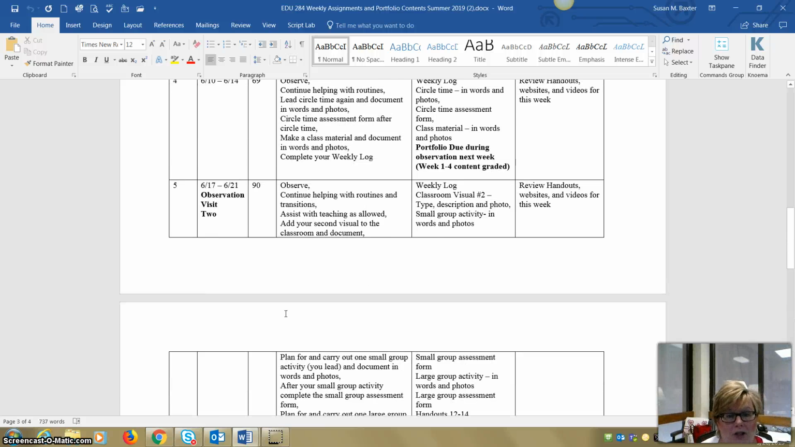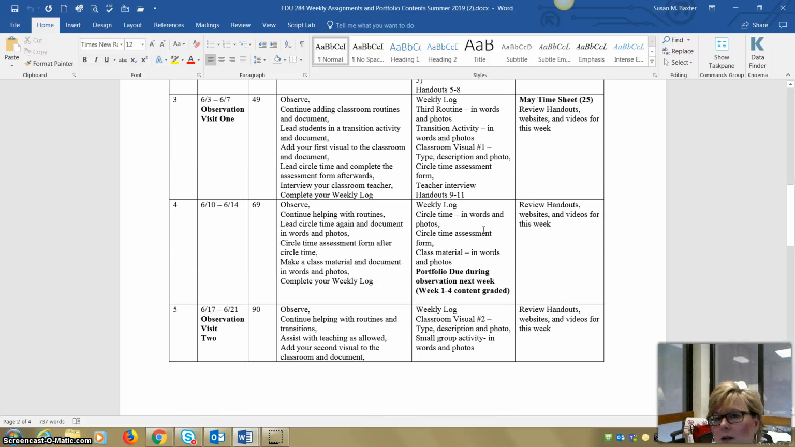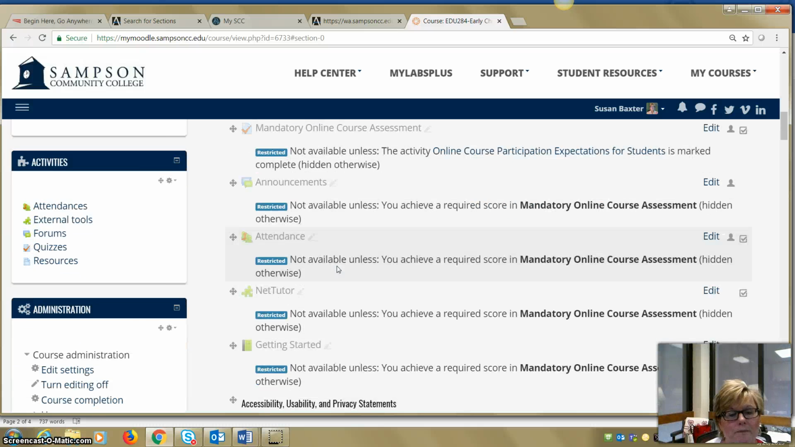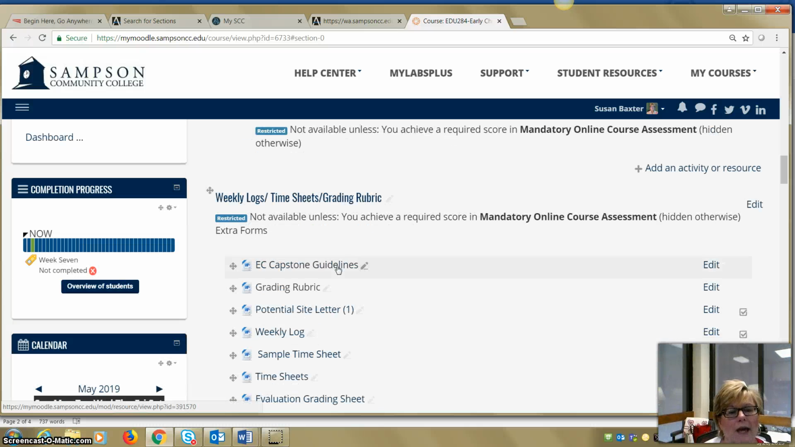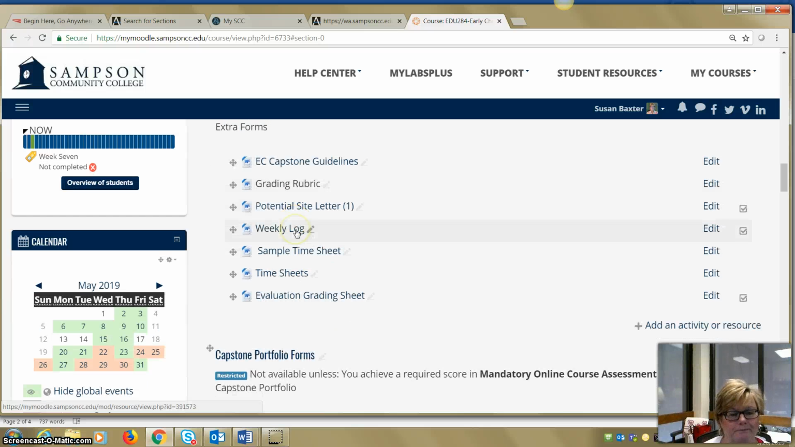All of the information that's needed for this portfolio, like what you're putting in the portfolio, and things like what I am going to look for when I'm there observing, all of that is on our Moodle site. So I want to jump back here again to Moodle, and I want to show you that here are the things that you need for the portfolio.